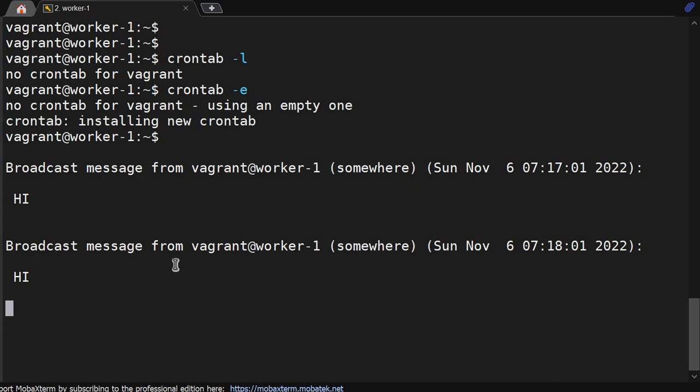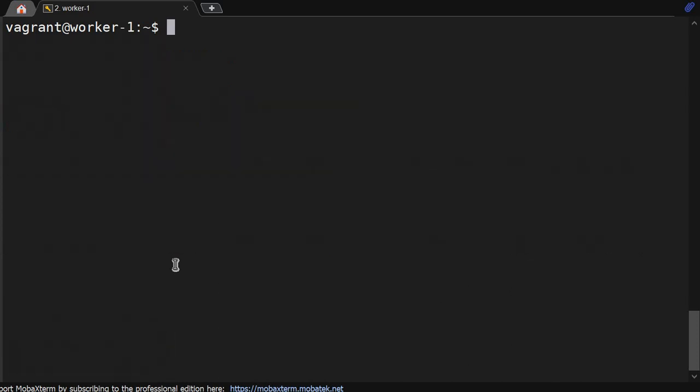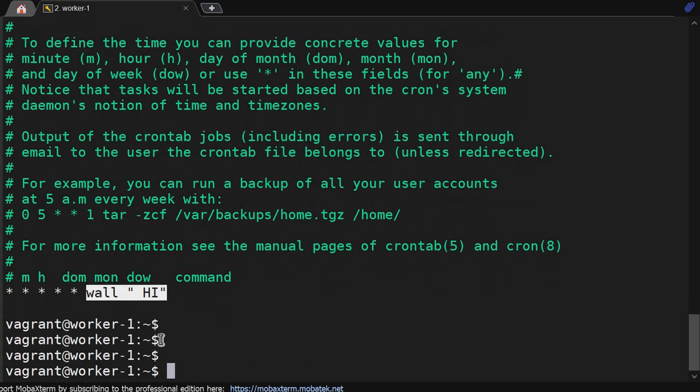So I am doing Control C. Let me clear the screen. So crontab -l, list. We have this entry: I have given 5 stars, 1, 2, 3, 4, 5, and a command which cron is reading. First let me remove this.